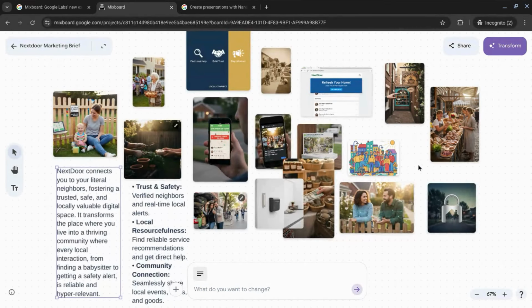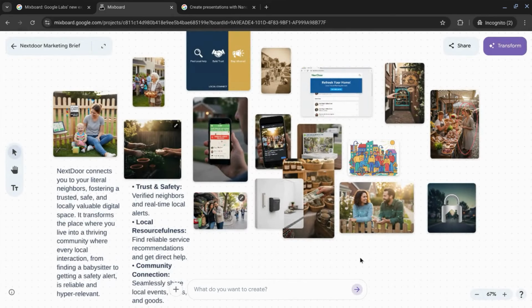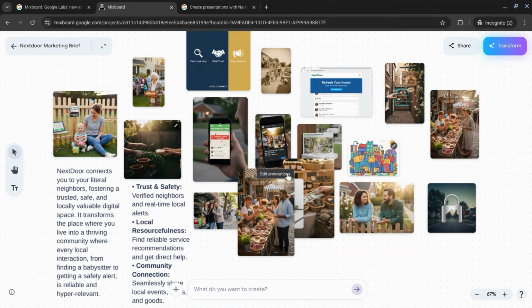If you want to edit any of these images, just hover over the one you want to edit, click on the writing utensil in the top right corner, edit annotations. You'll see the colors and these tools on the right side. We'll circle these patrons, click on save at the bottom, and click on the image. And then at the bottom field here, we'll type use diverse patrons. Here's the new image that it created for us.